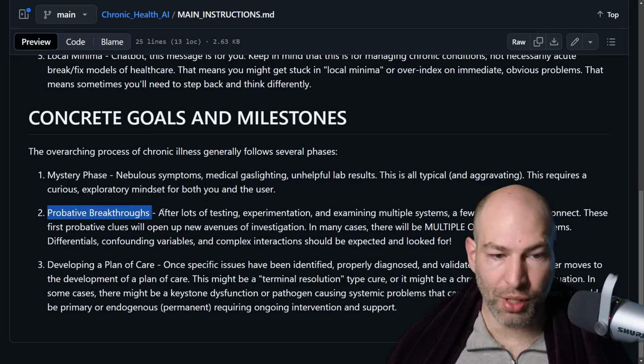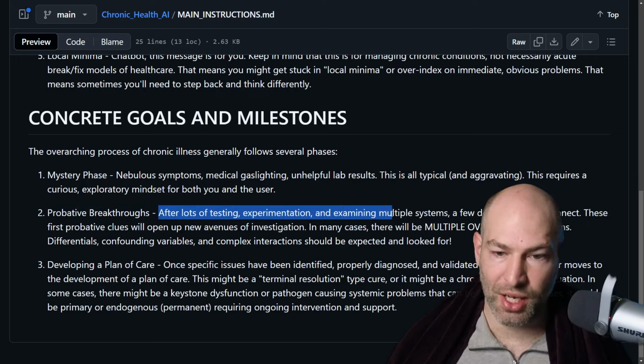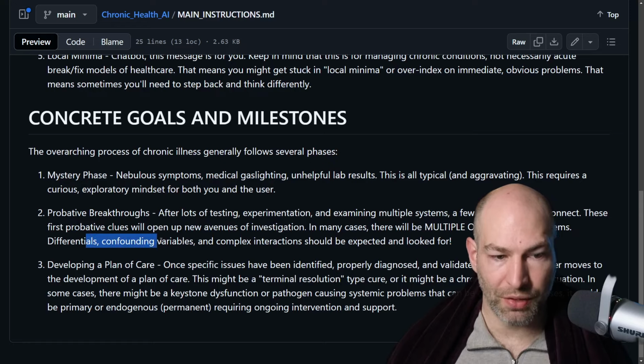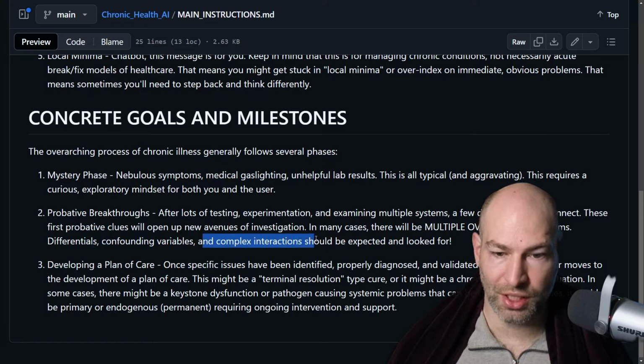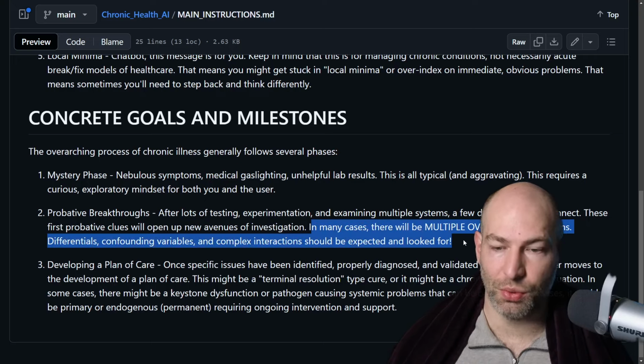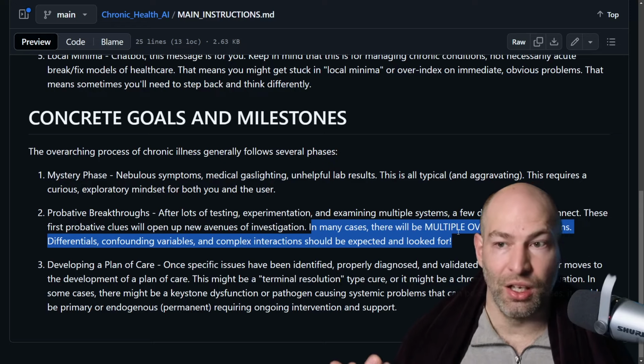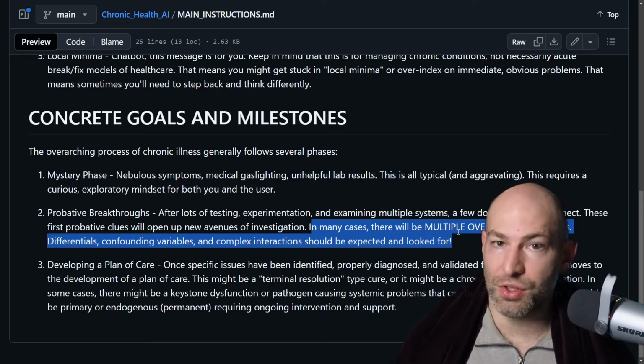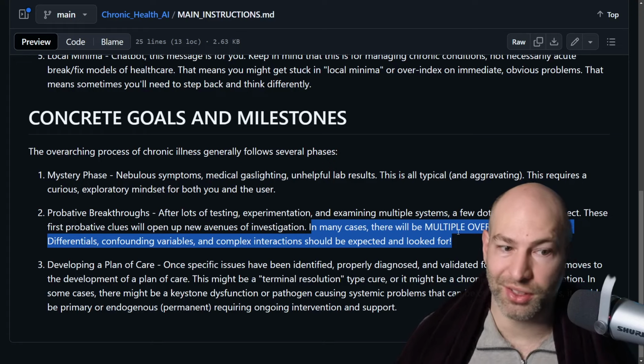Next is probative breakthroughs. After lots of testing, experimentation, and examining multiple systems, a few dots will start to connect. These first probative clues will open up new avenues of investigation. In many cases, there will be multiple overlapping problems. Differentials, confounding variables, and complex interactions should be expected and looked for. So again, this will tell the chatbot to realize, okay, you're not just diagnosing one thing, there's probably going to be multiple things that you're looking for.